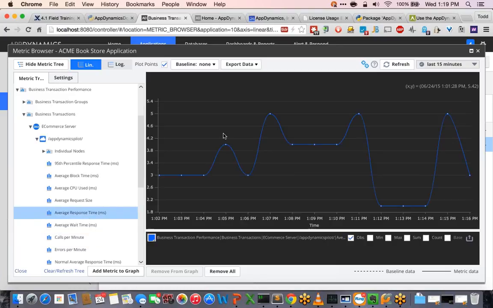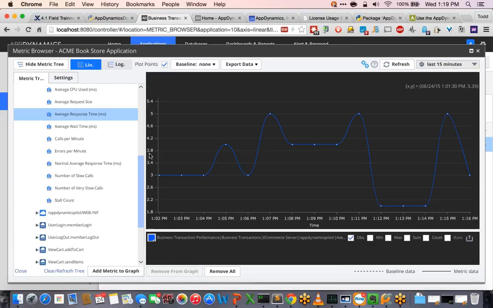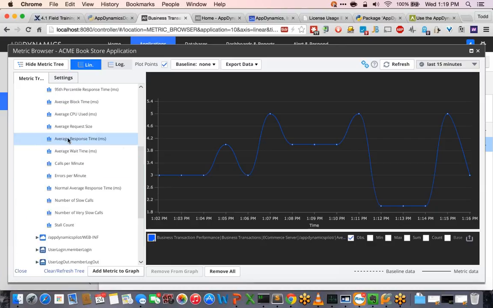Okay, so I've got a nice chart in AppDynamics, but how do I get the data out of AppDynamics, right? I want to use the SDK to get this data and export it somehow, maybe to comma delimited, maybe to XML, maybe push it into a database that gets picked up by another dashboard, whatever. So what I need is the metric path, which is how I got to this point. It's business transaction performance, BTs, e-commerce, BT name, and then scrolling down to average response time.